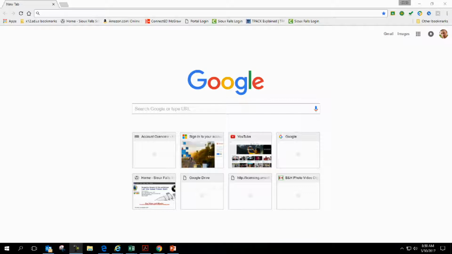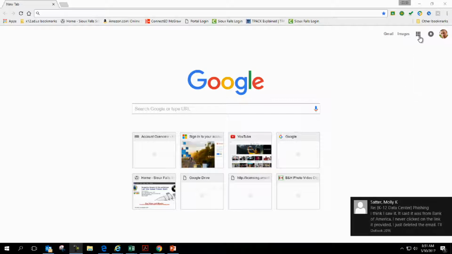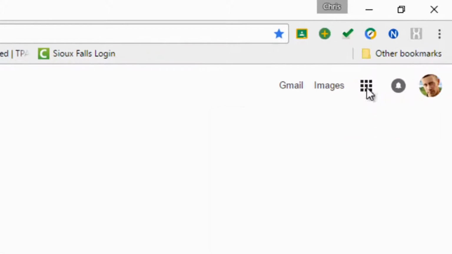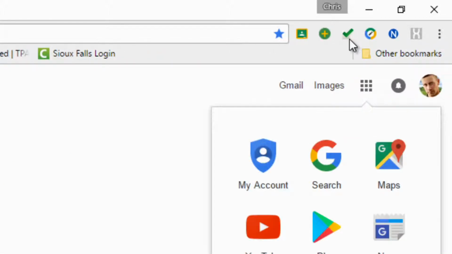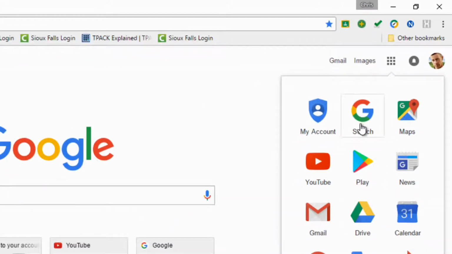So to get started, we're going to talk about creating and importing a Google Doc. So go ahead and close that. I'm going to go up into my waffle. Now I'm signed into the Chrome browser. You don't have to be, necessarily, but you do need to sign into Google overall.